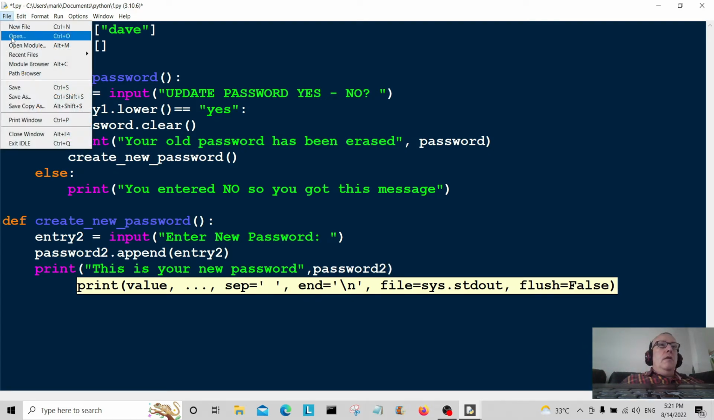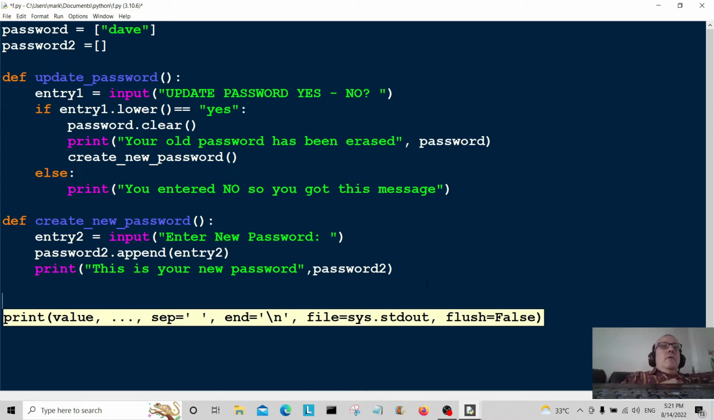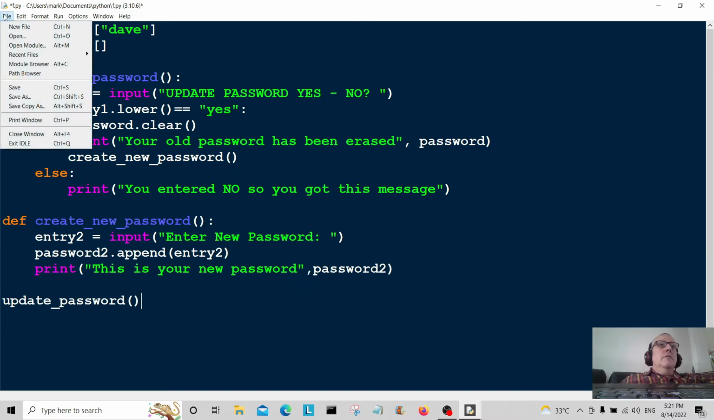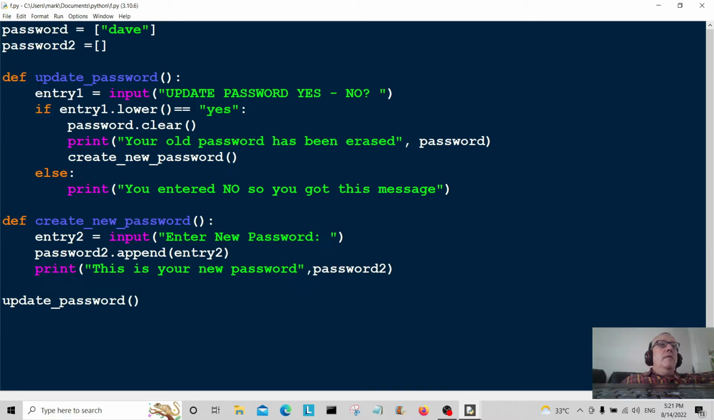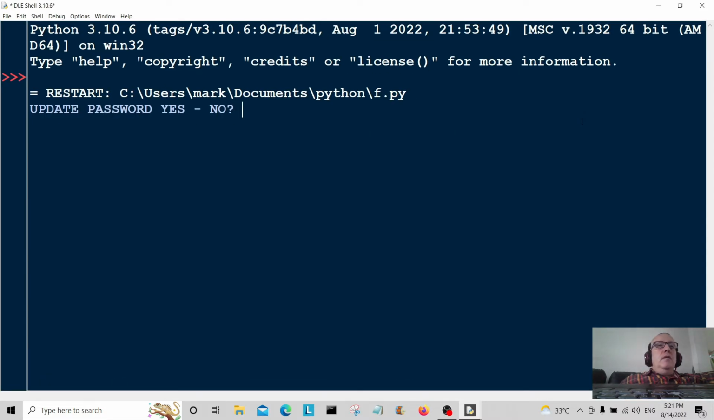So what I'm going to do now, I'm going to click on save here, and I'm going to do the last part of this, and I'm going to call the function. So I'm going to call update password. Okay, so we're going to call the function, and just going to click save there, and we're going to run the program. So let's have a look at the program. In fact, I'm going to expand it so we can see update password.